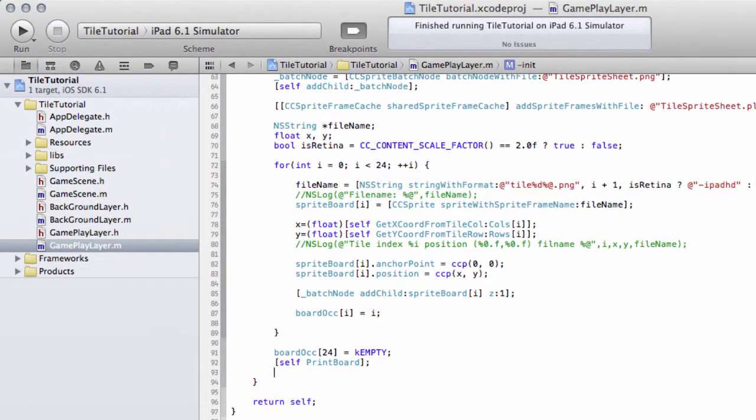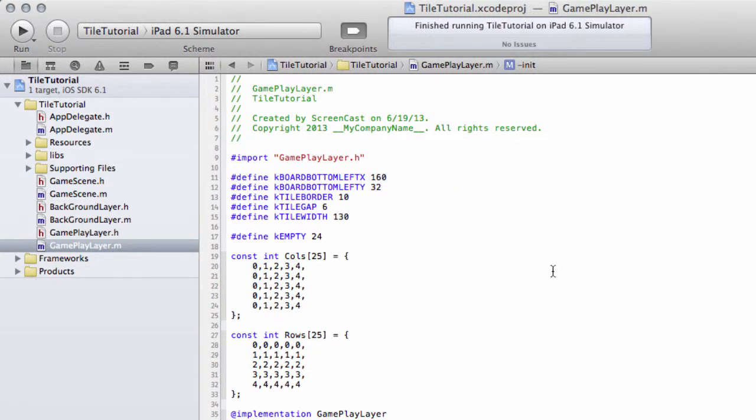Hello and welcome to the 11th video in this beginner series programming a tile puzzle game on the iPad using Cocos 2D on iOS. So in this video we're going to be looking at touches and receiving touches on the screen.